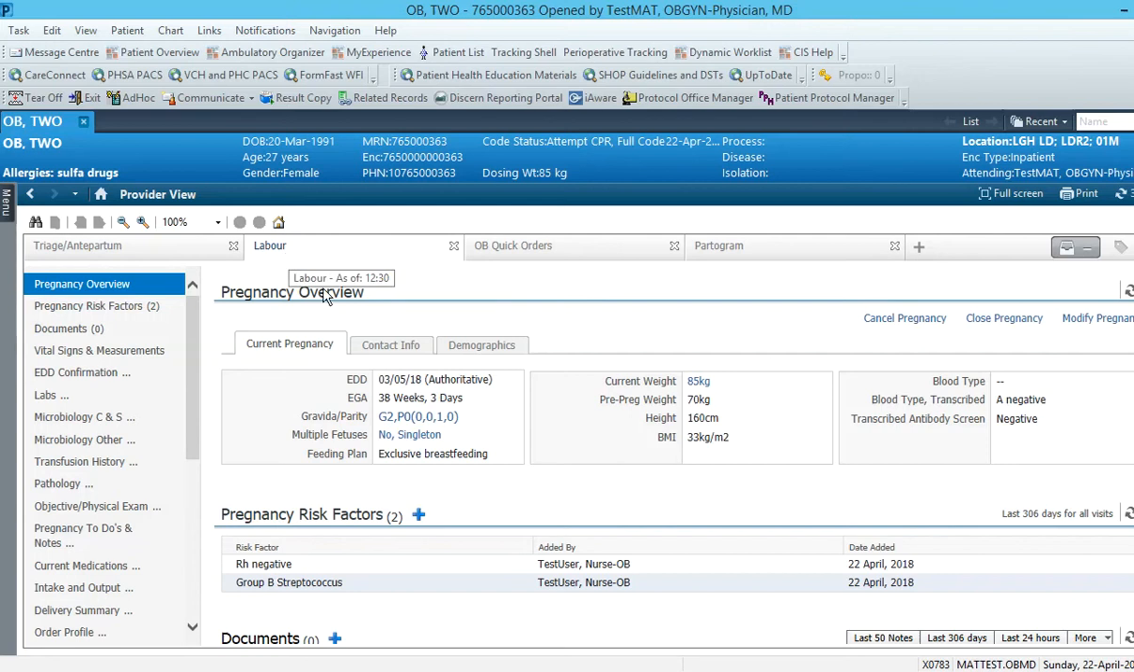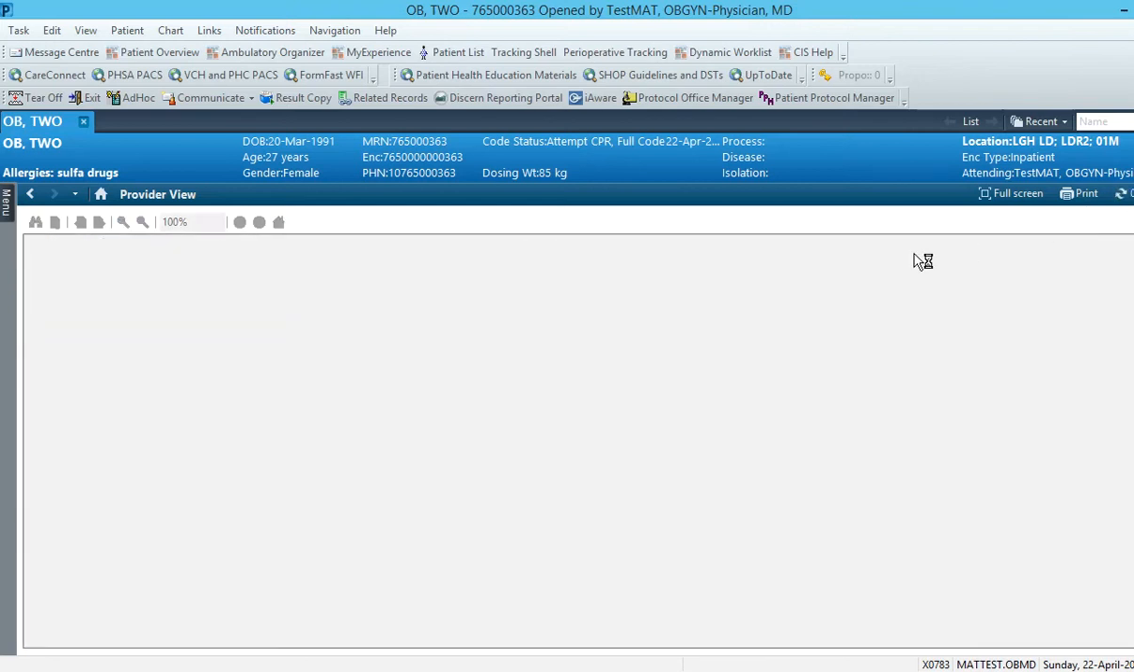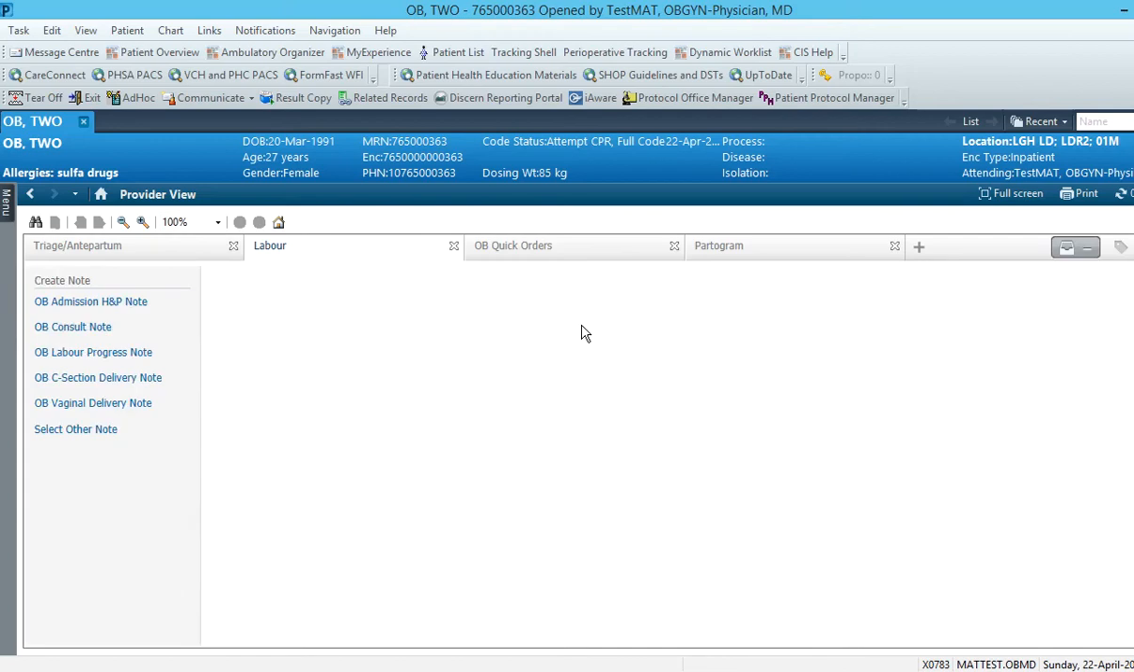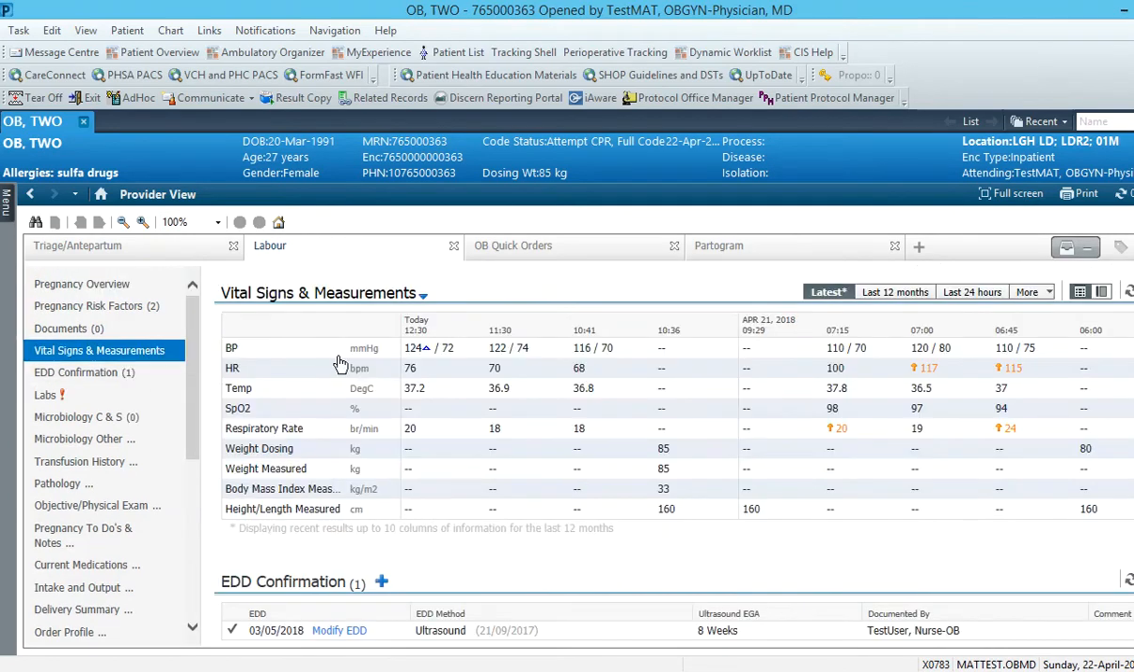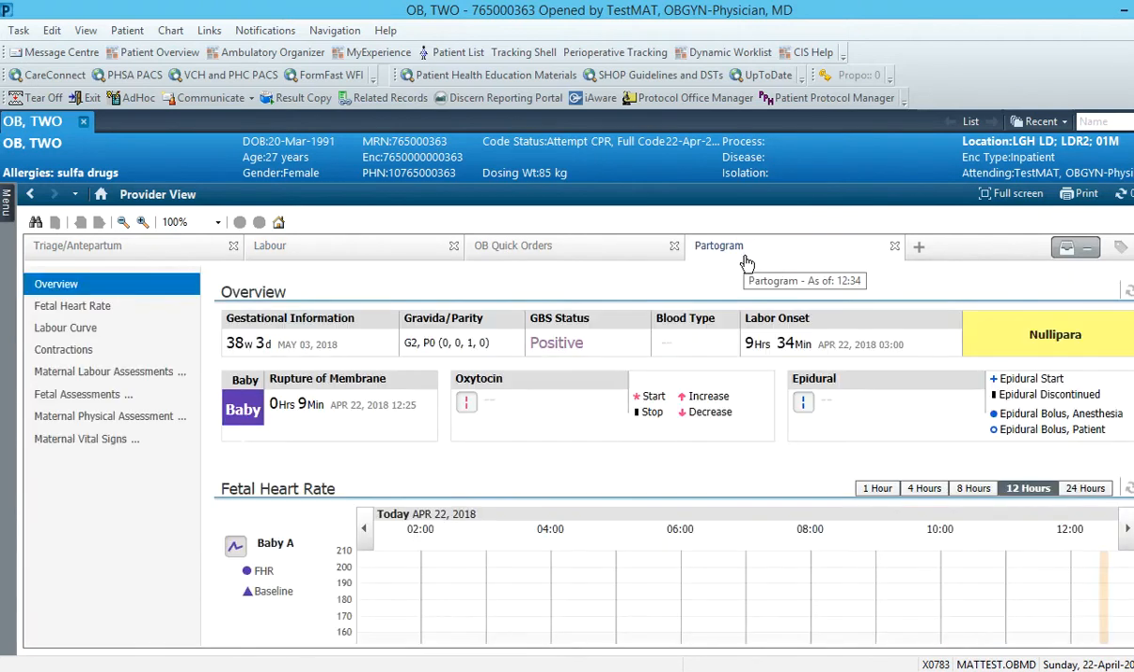Now looking at the Labor tab, we can use the Refresh button in the top to make sure that we've captured the most recent information. Here we can see the patient's vital signs and anything else that's changed. Another quick overview is going to be the partogram. This is also available as one of your workflow tabs, and this one happens to be view only.